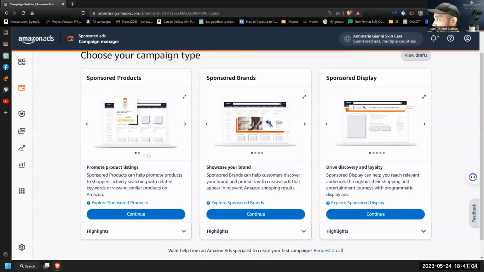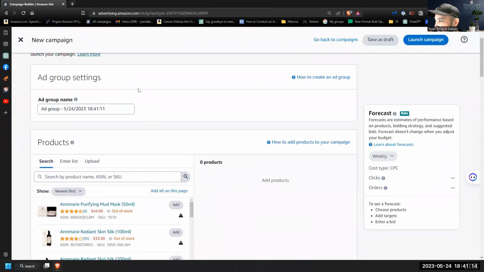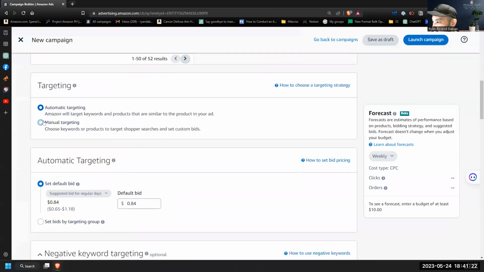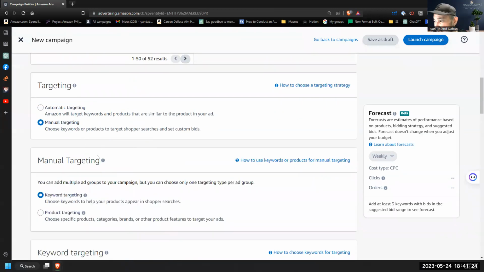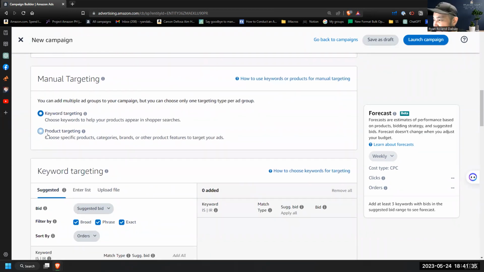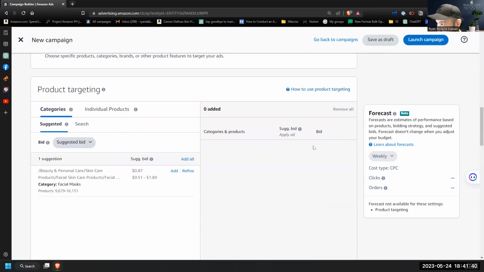All right, so we're back here in Campaign Manager. Let's go into Campaign Builder. You remember how we set up our campaigns? We add our product. Now we are going to target other products with the same type of campaign, sponsored products. So we choose product targeting. All right. So we will see this section here.